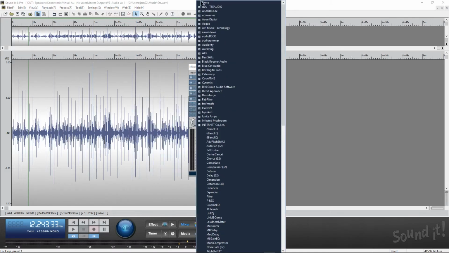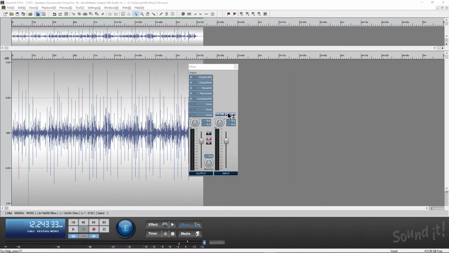Now what I want to do is I want to actually show you guys what we can do with just the stock plugins. I'm going to turn all these off. We're going to go to the beginning of the song, and I'm going to show you guys what it sounds like without anything.